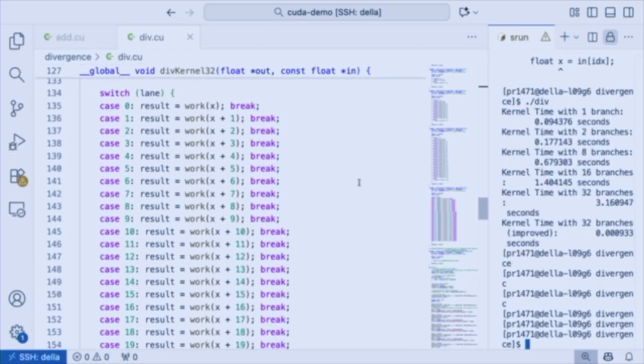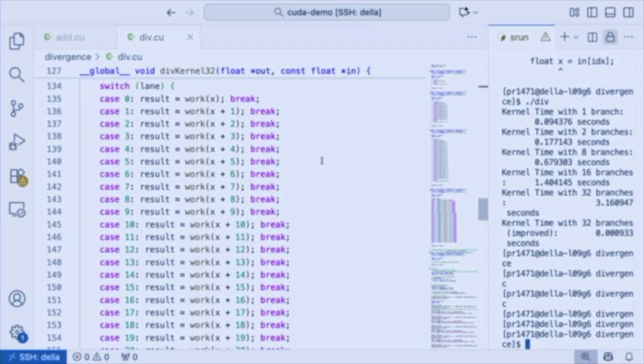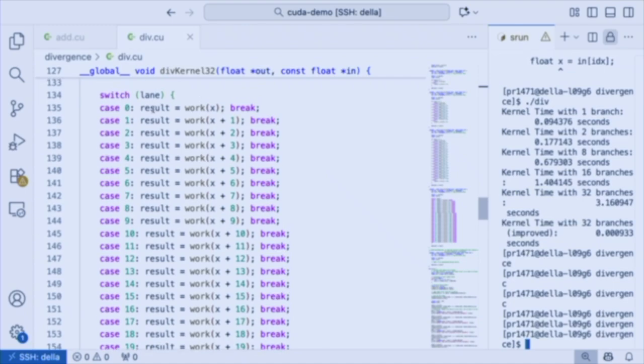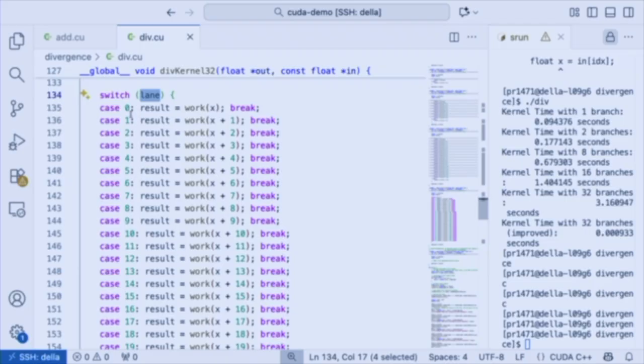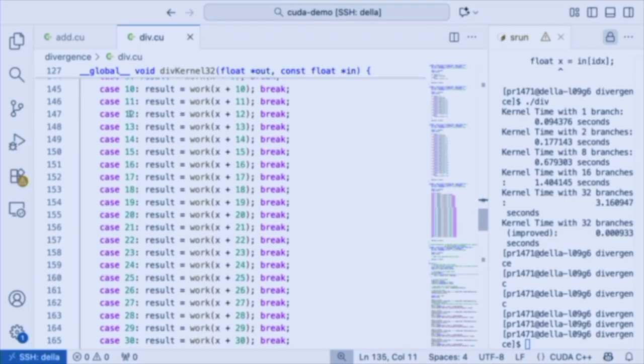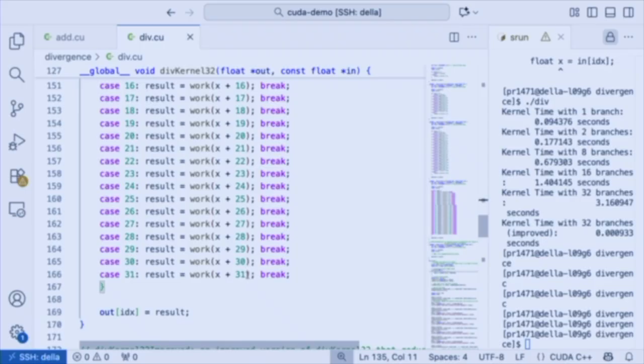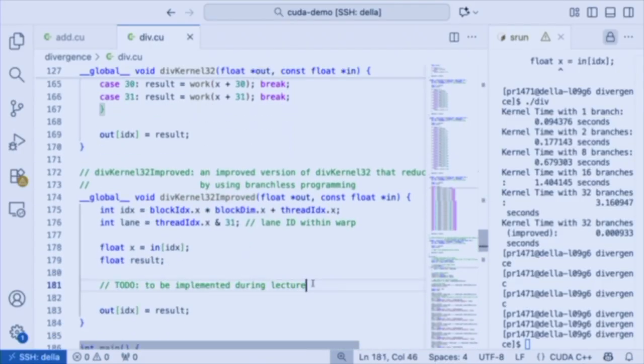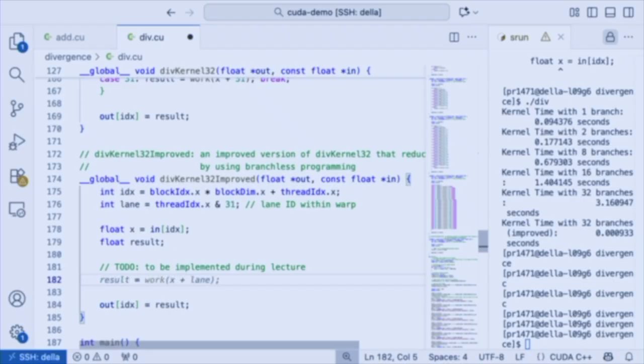And here's the 32 branch code. Can you think of a way to improve this so that we don't have 32 branches? So we're performing a switch on the lane, and the lane is a number between 0 and 31, and we're adding it to x. Can we just use the index and add that number to x for each thread? Yeah, exactly.